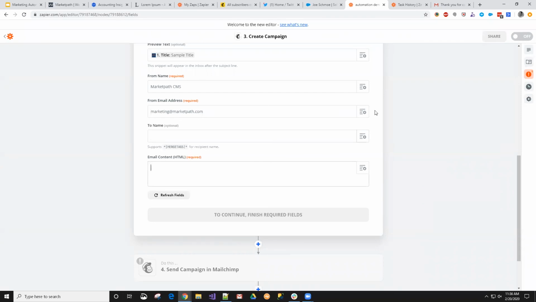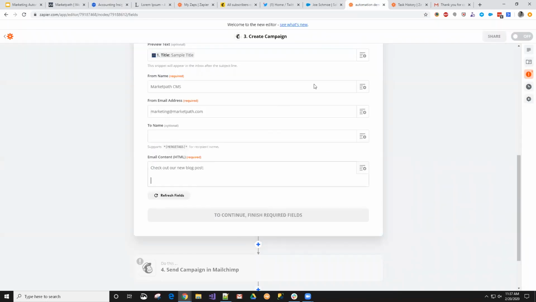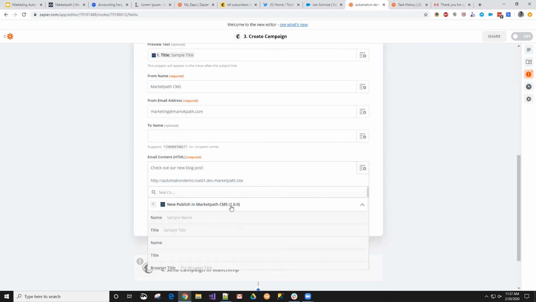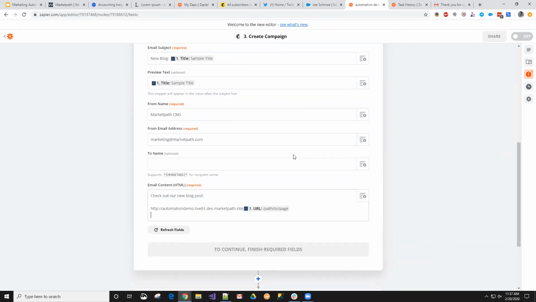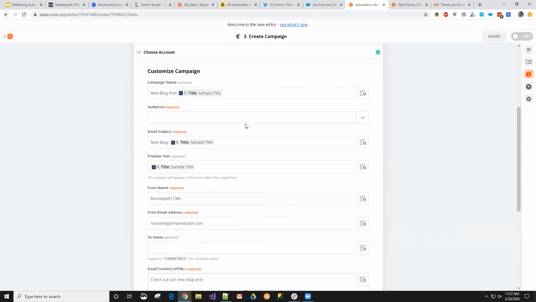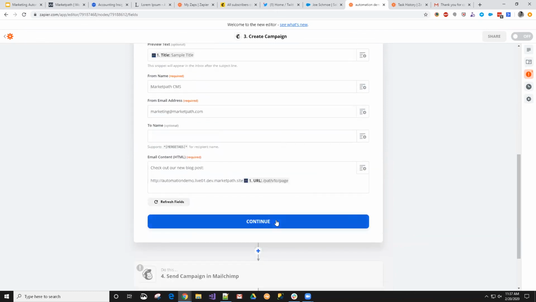Now, email. Actually, can I? Yeah, no, we don't want to do that. Blog post. Get the URL again. Oh, see, it did have that extra slash in there by default. Here's the URL. And I'm missing a required field. Where's my other required field? Oh, audience. There we go. Marketpath demo. I just have one audience in here, so that is all set.